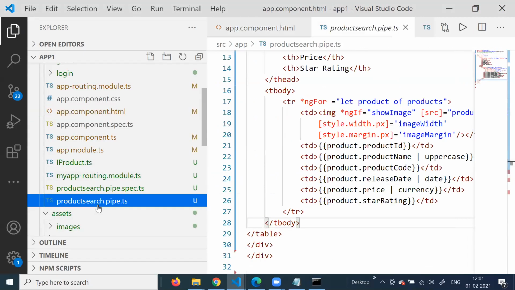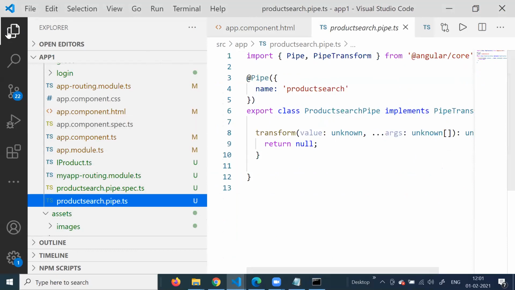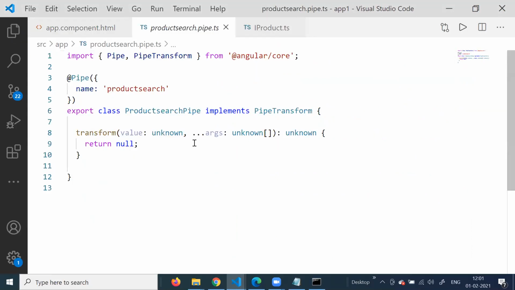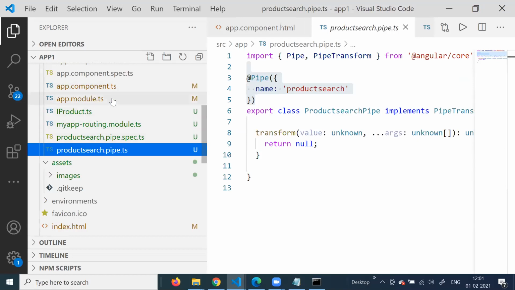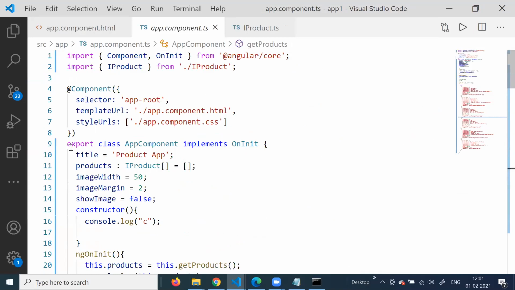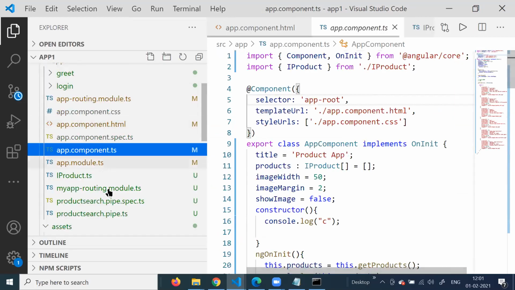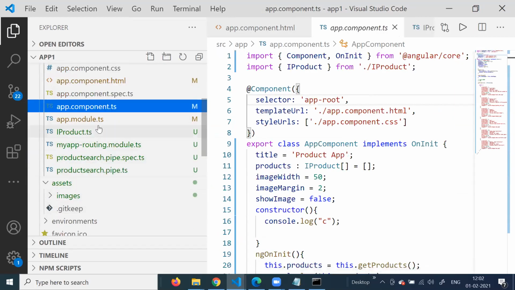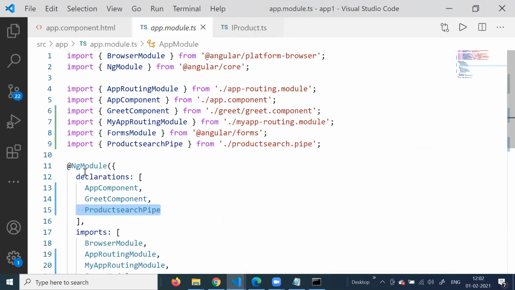So here in the product search, we are creating a custom pipe. Always, this is the format: this is the name of your pipe, it is exported, and you have to use the pipe decorator to create it. For a component, you use the component decorator, and I'll talk about more options inside the component decorator later. In the same way, for a module, you create an ng module decorator.